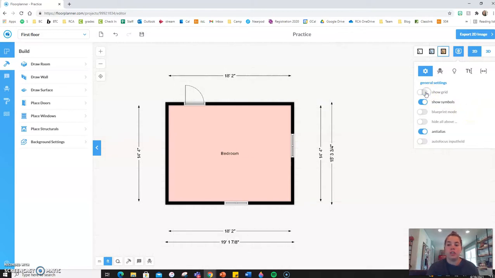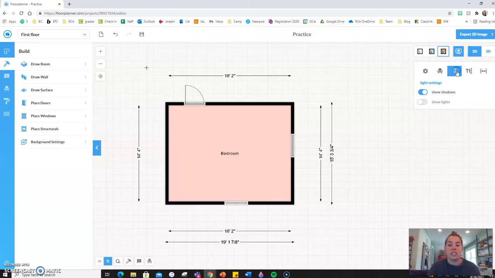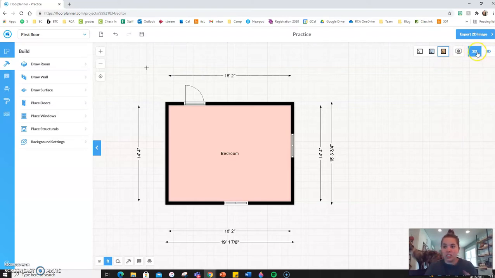So like if you don't want a grid, you could take that off. If you don't want to show symbols like electrical outlets and lighting and things like that, you could take that off. There's a lot of different features here. I always like to keep mine as they come. However, I do like to show lights. So that'll be fun when you start adding in things like lamps or lighting. The 3D view generator can actually simulate the lighting from that lamp. It's really fun.